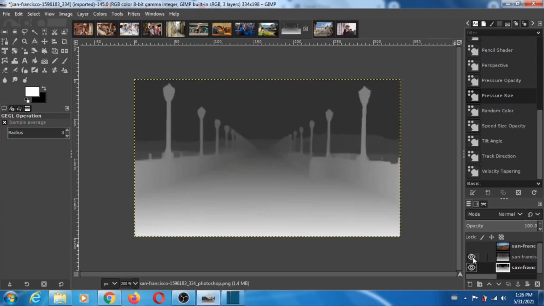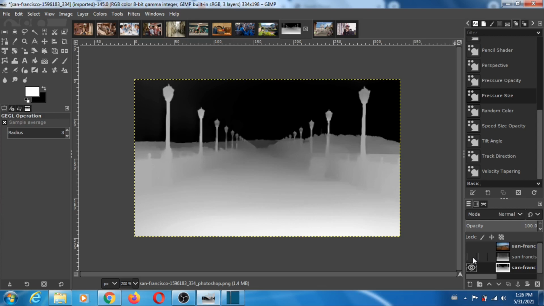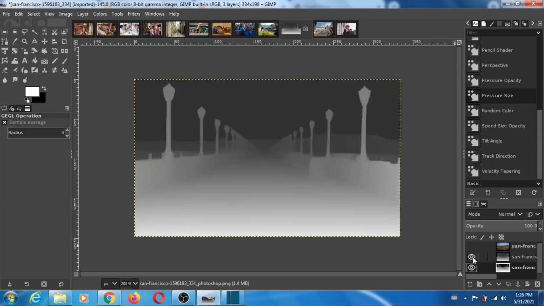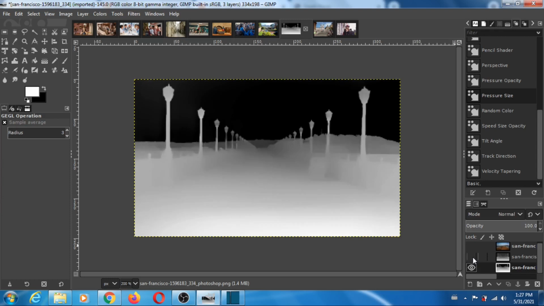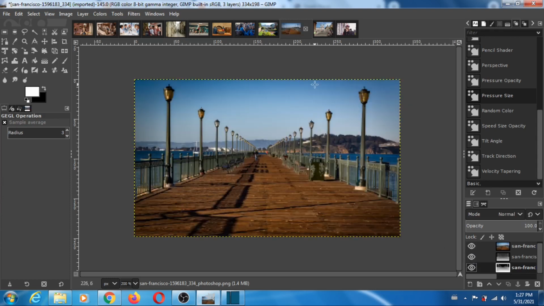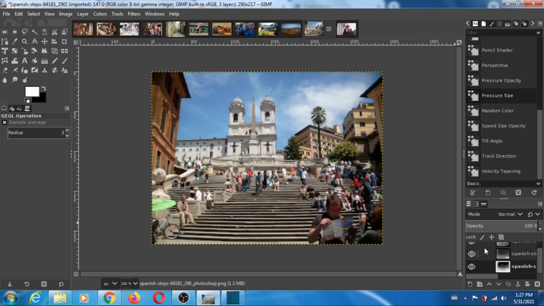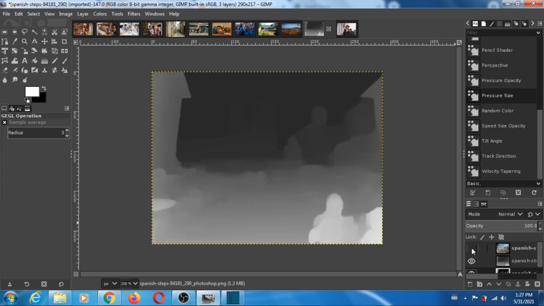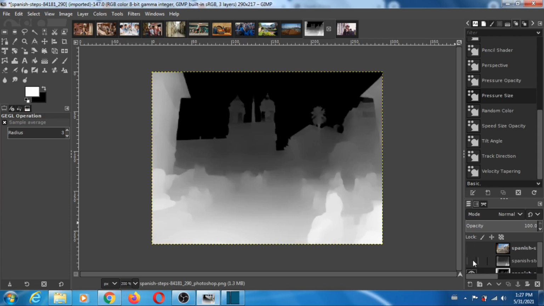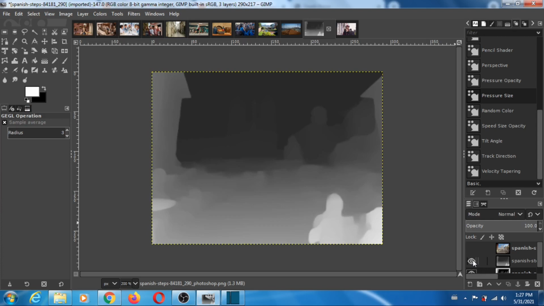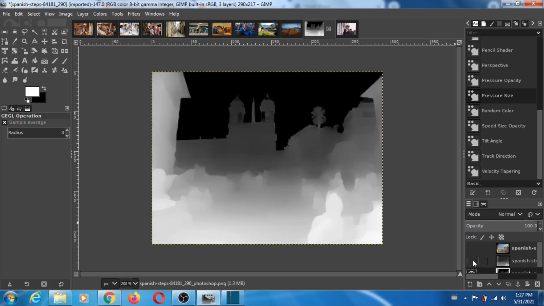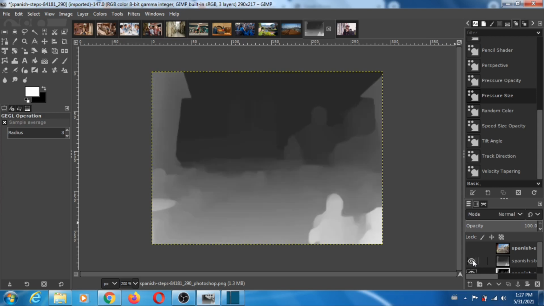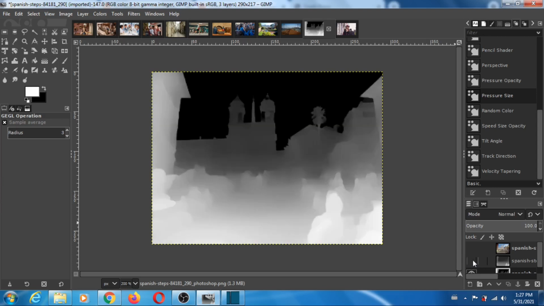Yeah, MiDaS does a better job here. So MiDaS, Photoshop. Next is this one. Oh yeah, Spanish steps. So here, MiDaS, Photoshop. Photoshop is better, yeah, a little bit better. MiDaS, Photoshop, MiDaS, Photoshop.